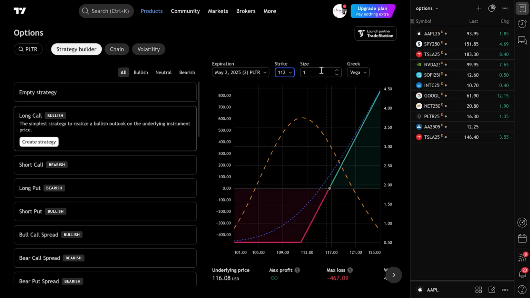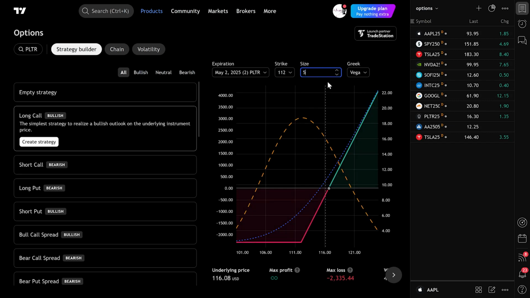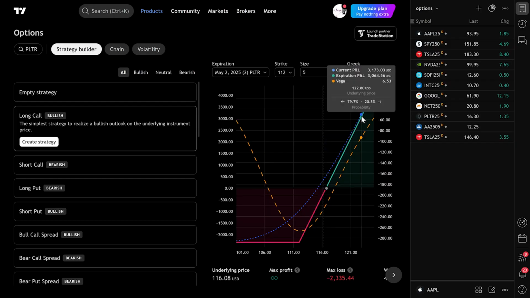Contract size. You can increase or reduce the size. For example, set it to 5 contracts depending on your strategy. Greeks visualization. Below, you'll find Greek options. If you select theta, the orange line on the chart will represent how time decay impacts your trade. If you switch to Vega, it'll show how volatility affects it. Each Greek gives you different insights into your trade.